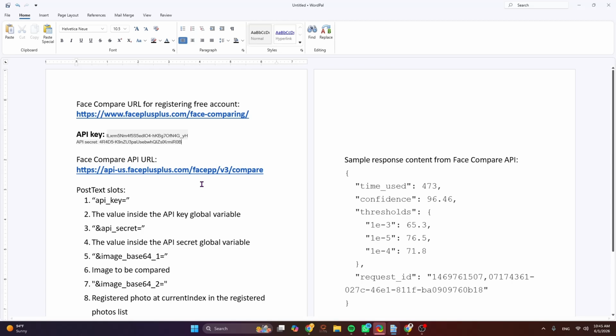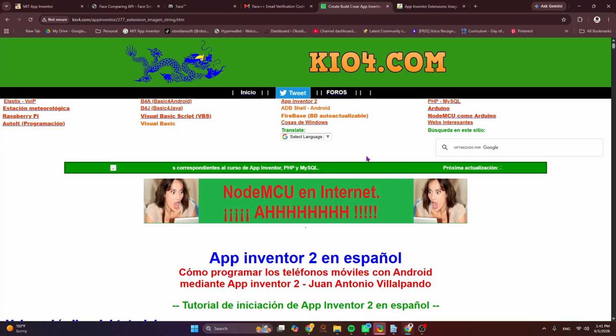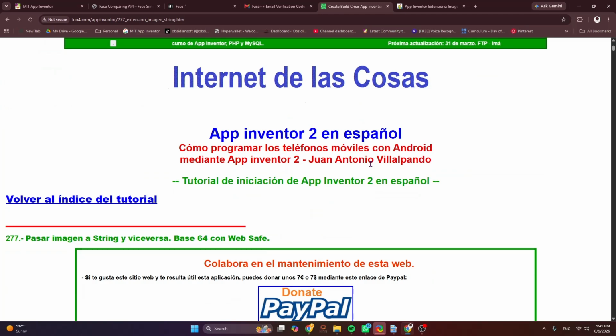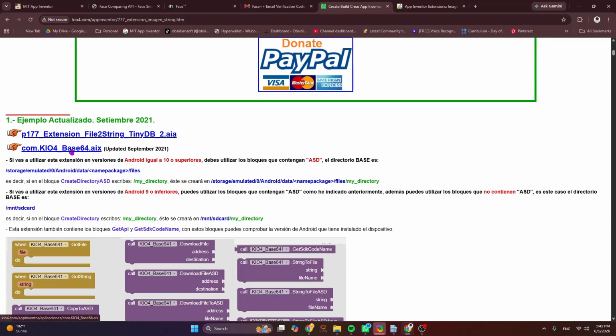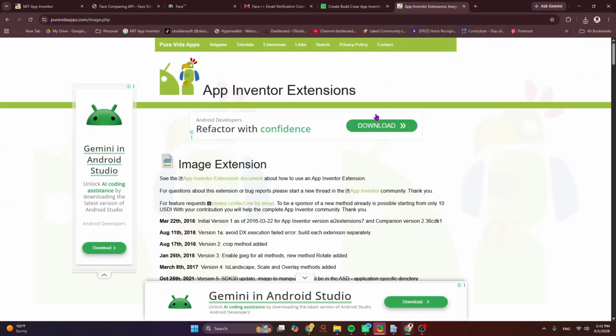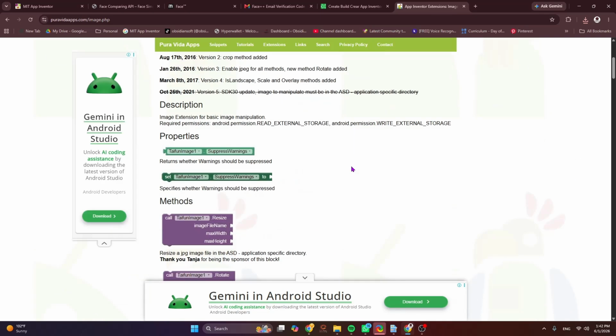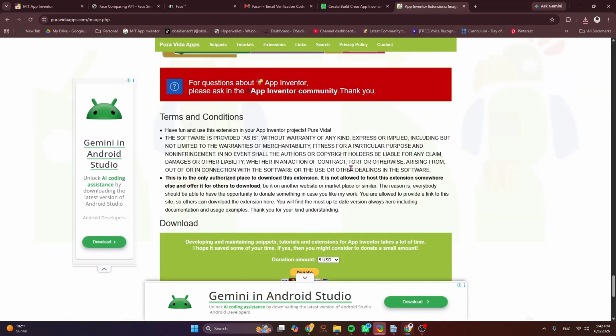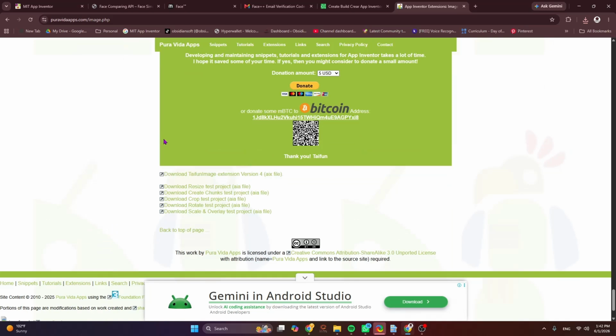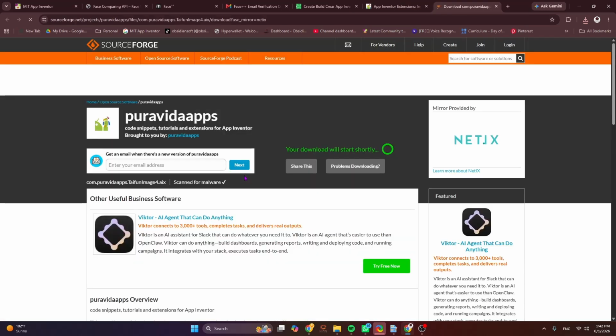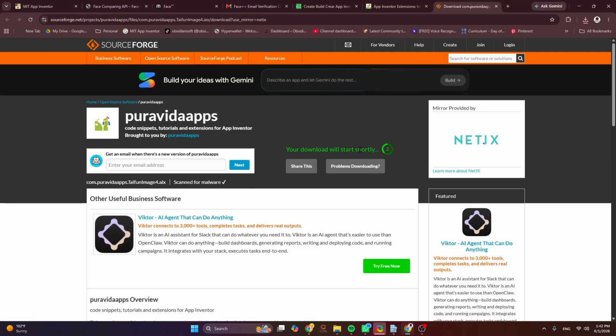download a few extensions. This extension is for converting images to base64. We have used it before too. Just scroll down and download the AIX file. Click on Keep. And we need another extension for resizing our images to reduce their size, as Face++ has a 2 MB limit on the image size. So again, scroll down and download the AIX file, okay? It will be automatically downloaded, okay?